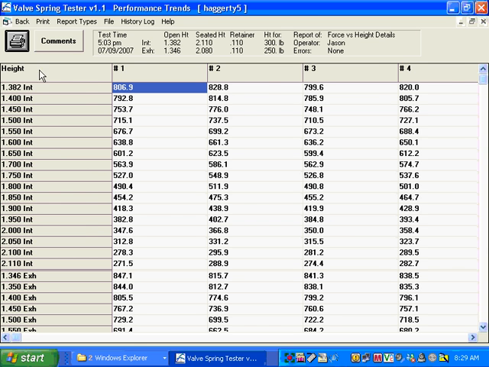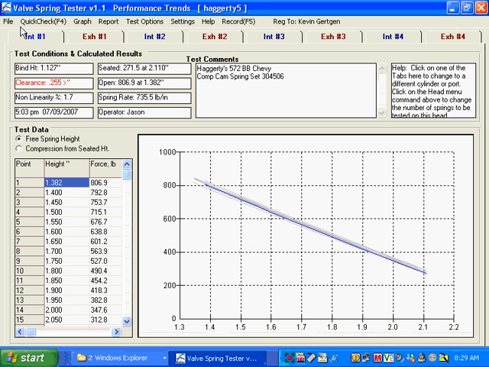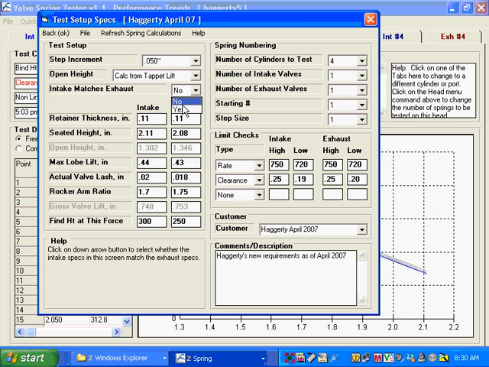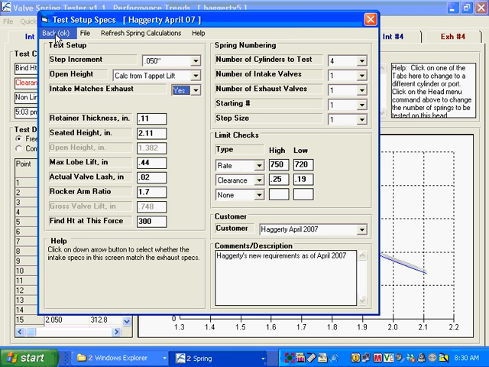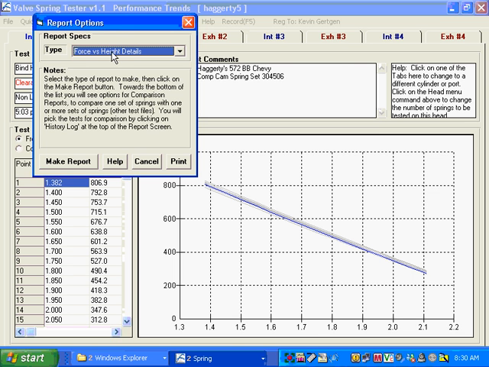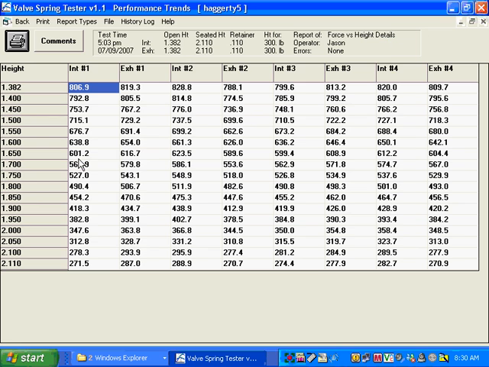And just to show you how that works, let's try it here. Now, we're not being accurate because Mr. Haggerty doesn't want this to work this way, but let's say we said the intake and exhaust were the same, just to show you how it changes these reports. Everything gets refigured. We'll click on report, force versus height details, and now you can see that the intake and exhaust are listed together.